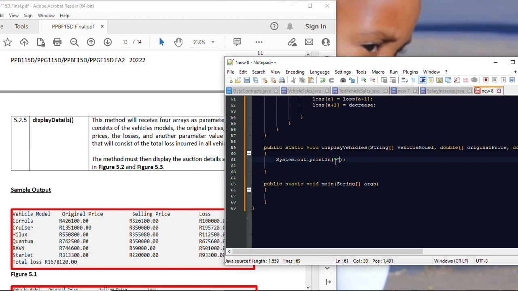So here we're going to write vehicle model. Let me skip some space. Capital V to make the table look more friendly. Then backslash t backslash t, that's for a tab, when you skip a tab. And then original price, with a capital O typically. And then price. We want everything to be sweet.